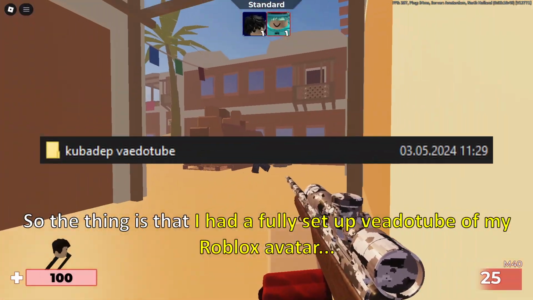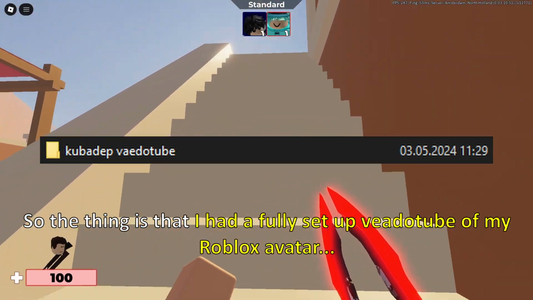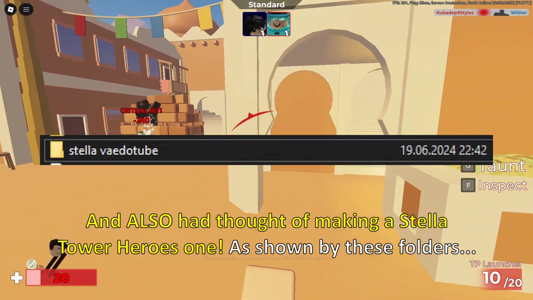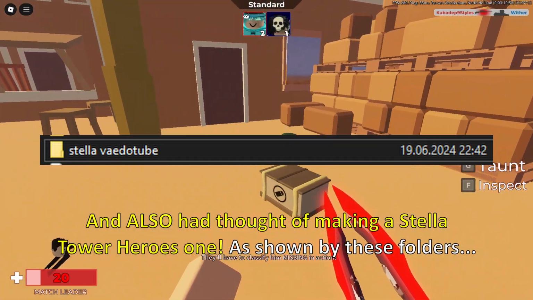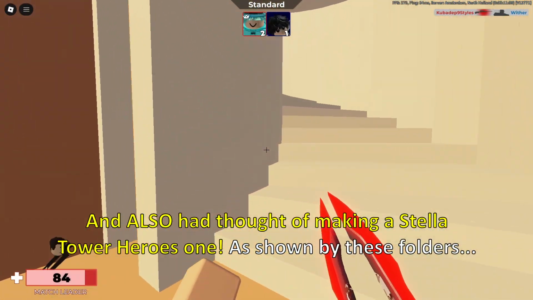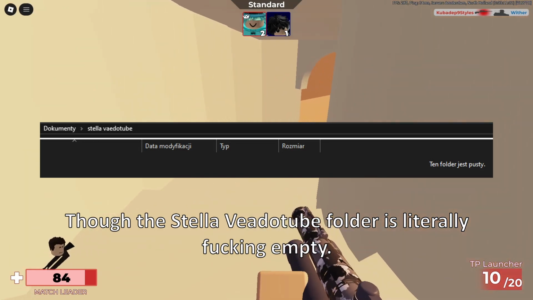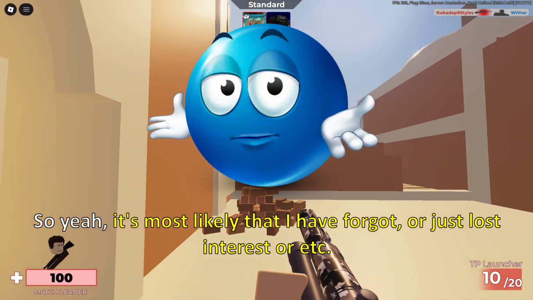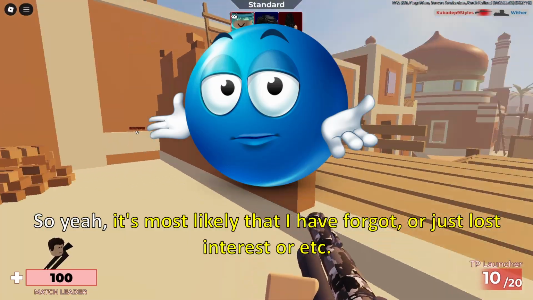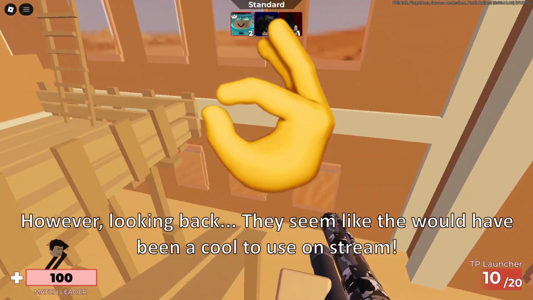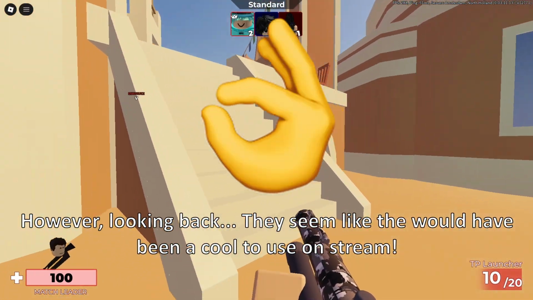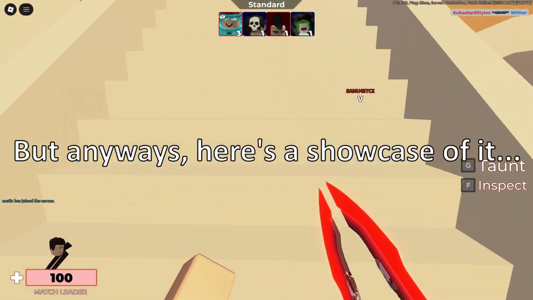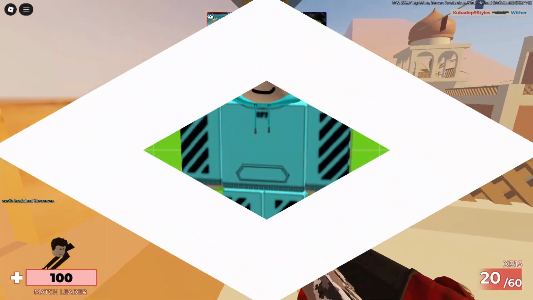So the thing is that I had a fully set up Veadotube of my Roblox avatar, and also had thought of making a Stella towerheroes one, as shown by these folders, though the Stella Veadotube folder is literally empty. So it's most likely that I forgot or just lost interest. However, looking back, they seem like they would have been a cool thing to use on stream. But anyways, here is a showcase of it.